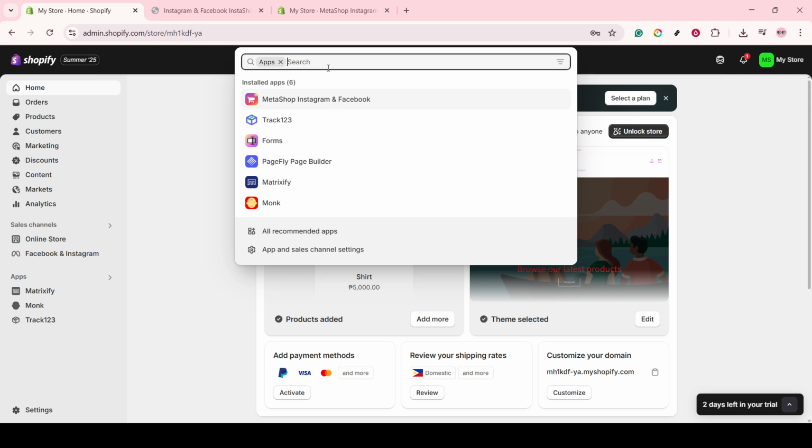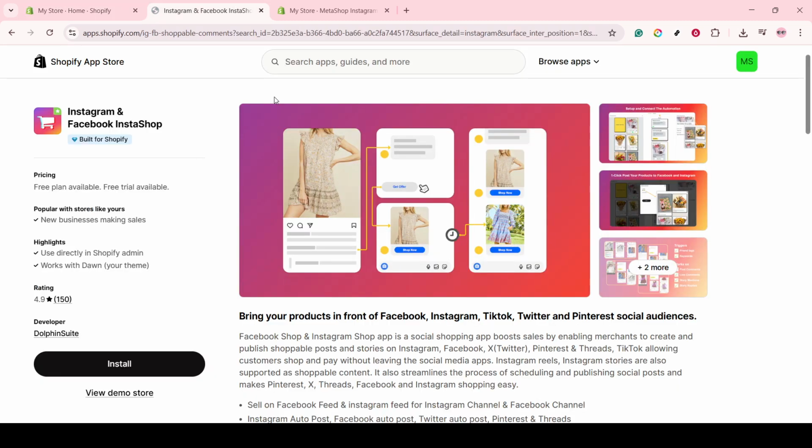Now, once you've typed in Instagram, a list of applications that integrate with Instagram should pop up. We are particularly interested in one called Instagram Facebook InstaShop. This app serves as a bridge between your business and potential customers who are scrolling through Instagram, helping to showcase your products in an intuitive and visually appealing manner.